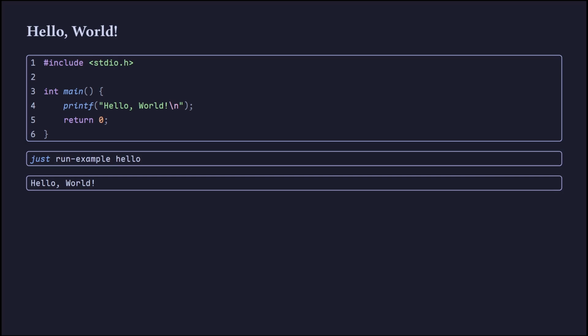If you want to try this example, you'll need to open up your terminal in the project directory, and after running just init to set up your builds directories, run just example hello, which will compile examples hello.c and run it.